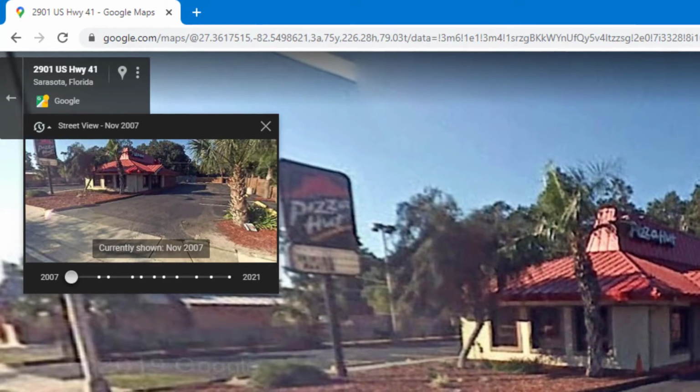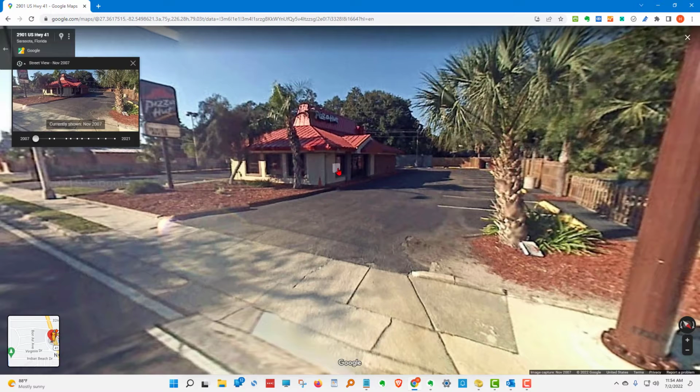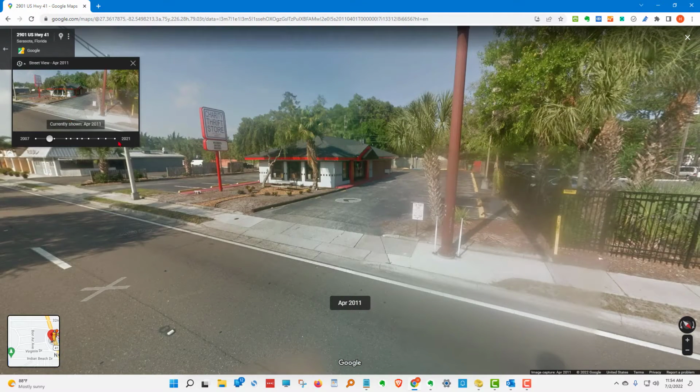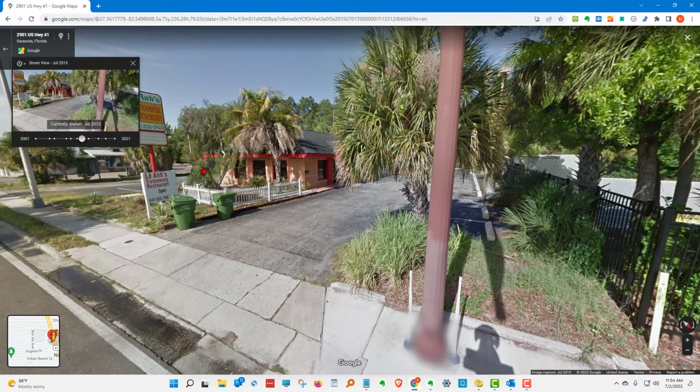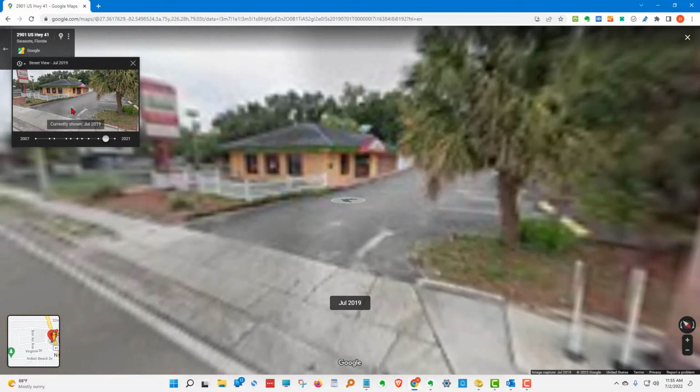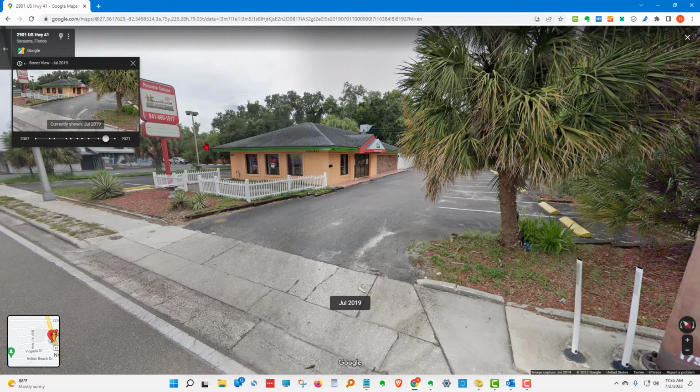This is what it looked like in 2007. It was a Pizza Hut. And we can move along this timeline. In April of 2011, it had changed and it was a thrift store. And as we move up, we'll just take another one here. July of 2015, it was Leanne's Vietnamese restaurant. And I used to go there when it was a Vietnamese restaurant. And it stayed that for several years. But then in 2019, it changed to the Peruvian restaurant.